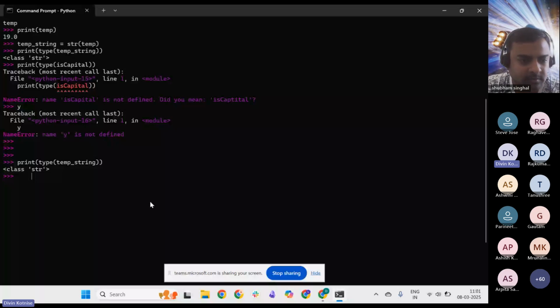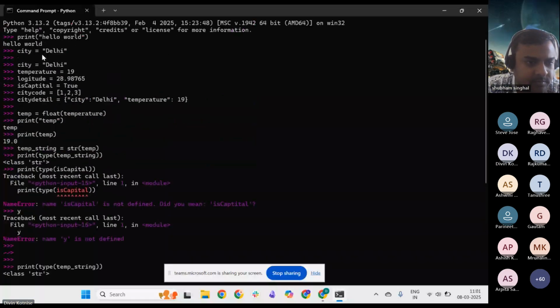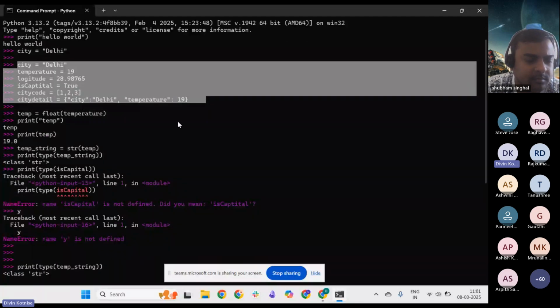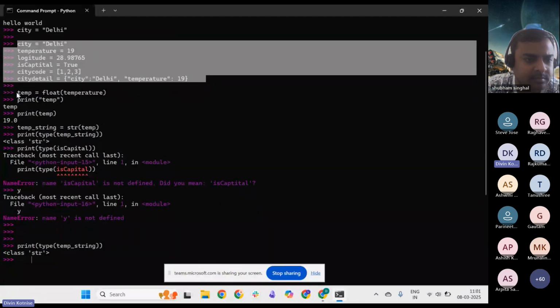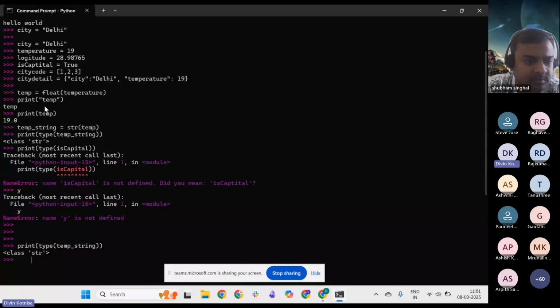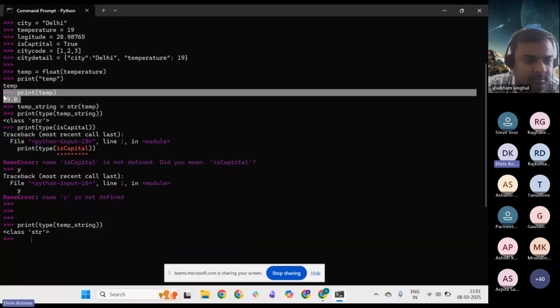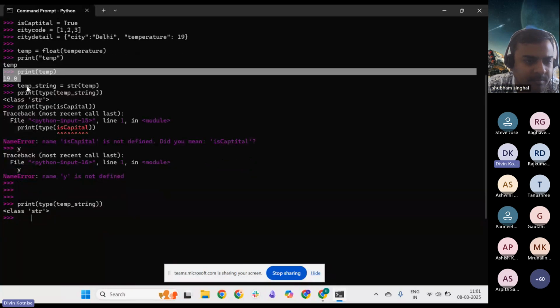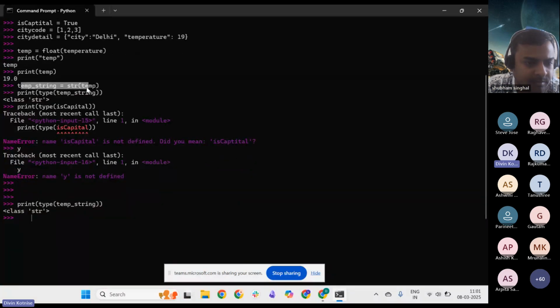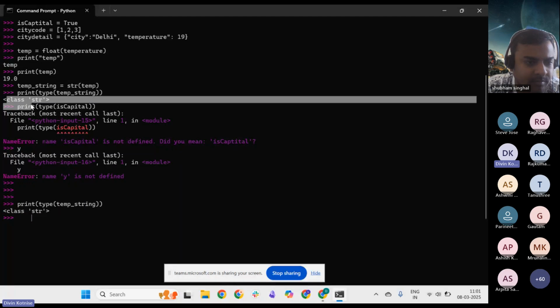I think you are able to see my screen. So as you told, I had defined it here. Then I tried to convert it and I got it like 90 as a float. Then as a string, I'm getting it as class string.